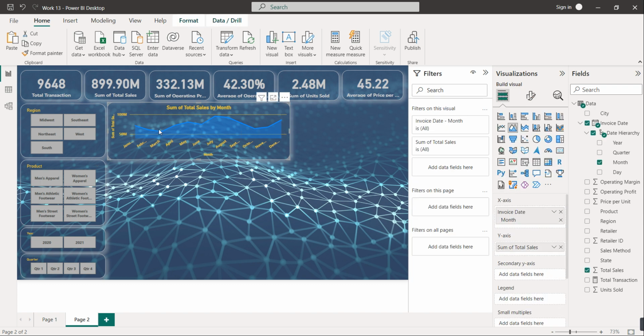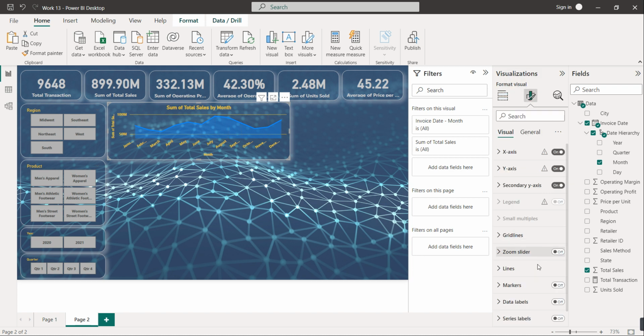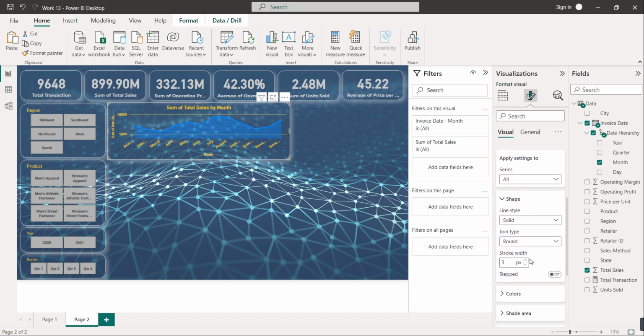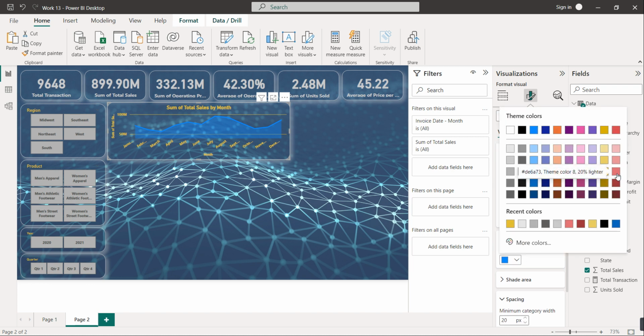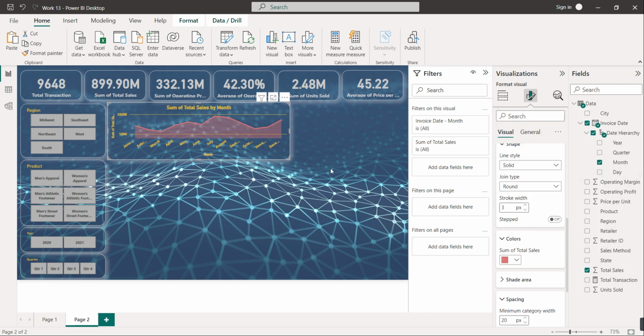Now basically this blue color is not working here. So I'll again go to format your visual. In lines, in colors, instead of this blue color I'll select this one. Yeah, now it is clearly visible.